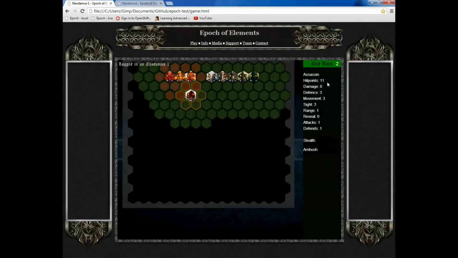But here's the stats. So basically, hit points are self-explanatory. When a unit runs out of hit points, it dies. Damage is how much damage you're going to attempt to do when you attack a unit. Defense is how much you can block when you are attacked. So, for instance, if I was an assassin attacking another assassin, I would be doing 6 damage, and the other assassin would be defending for 3, which means you would do 3 damage.